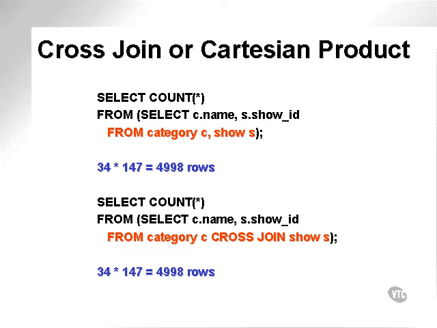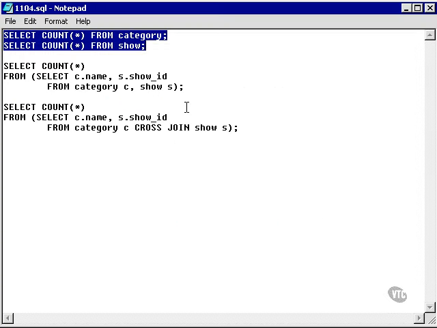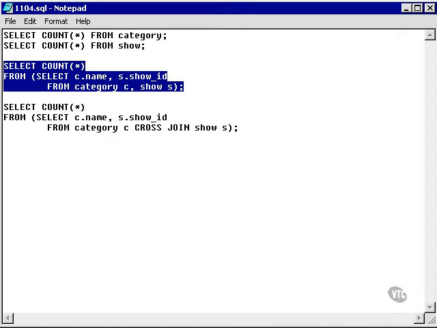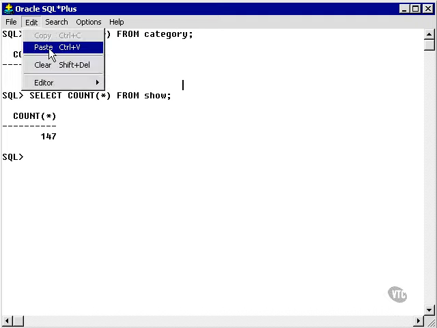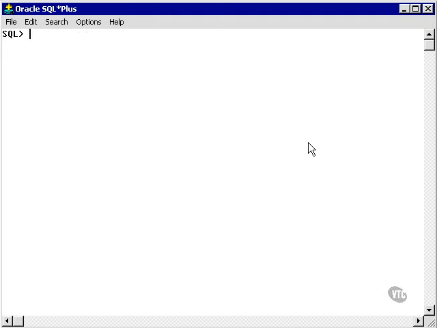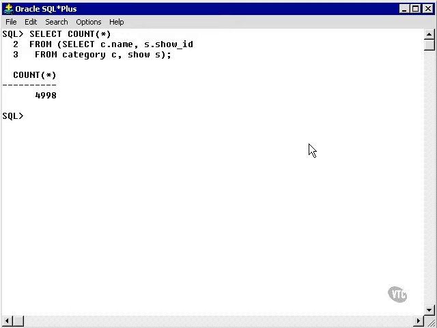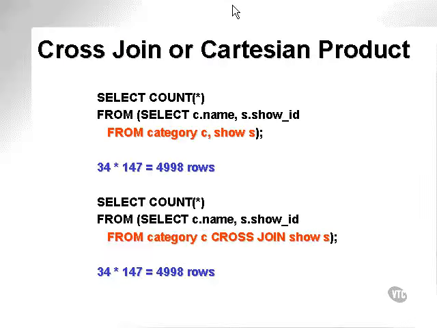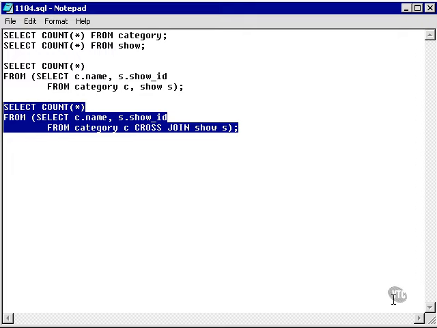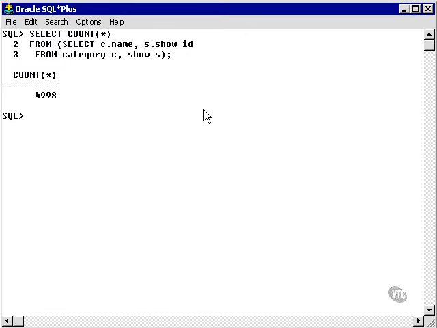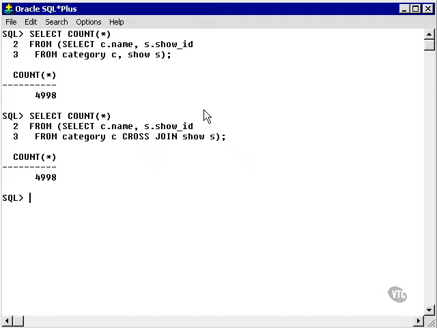Let's verify that. What I've done is I've typed these SQL statements into my notepad, and now I'm going to paste them. So I've got 4,998 rows on the Oracle proprietary format, and I should get the same thing with the ANSI format. I get 4,998 rows.